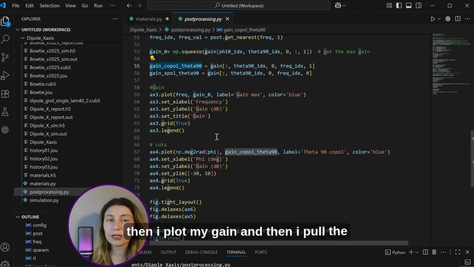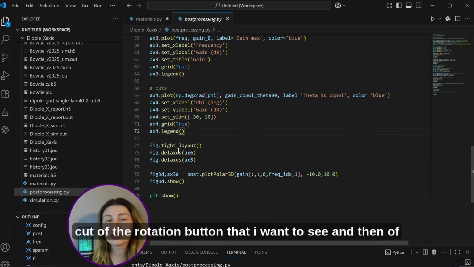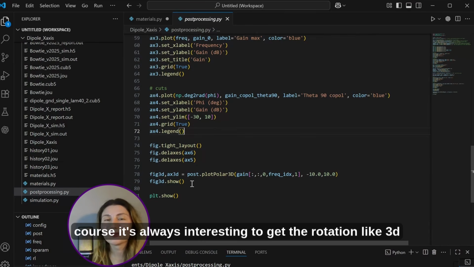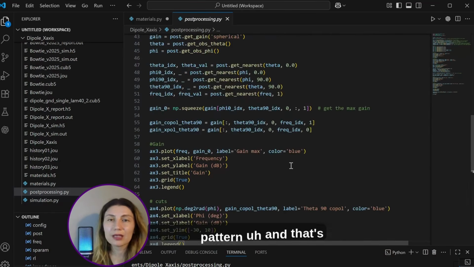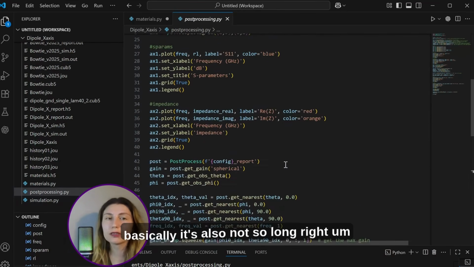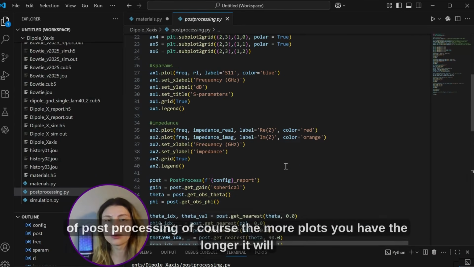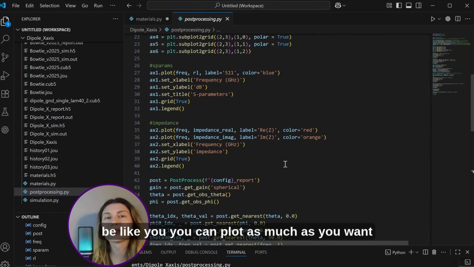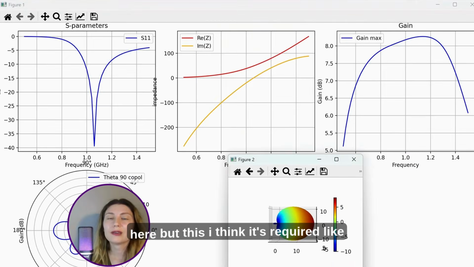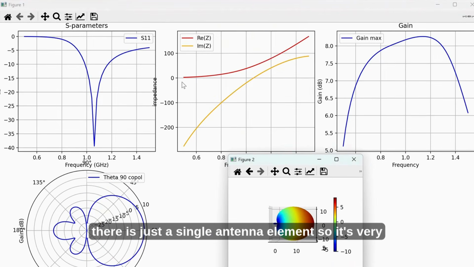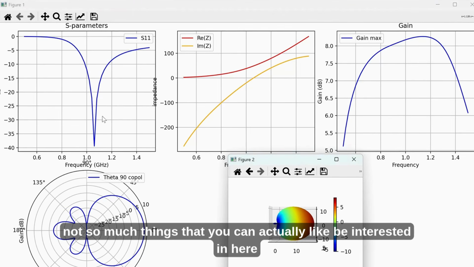And then I plot my gain, and then I plot the cut of the radiation pattern that I want to see. And then, of course, it's always interesting to get the 3D radiation pattern. And that's basically also not so long, right? Setup of post-processing. Of course, the more plots you have, the longer it will be. You can plot as much as you want here. But this is just a single antenna element, so there are not so many things that you can actually be interested in here.